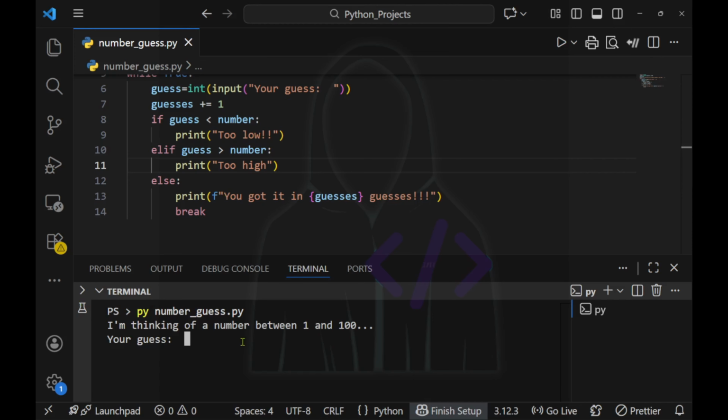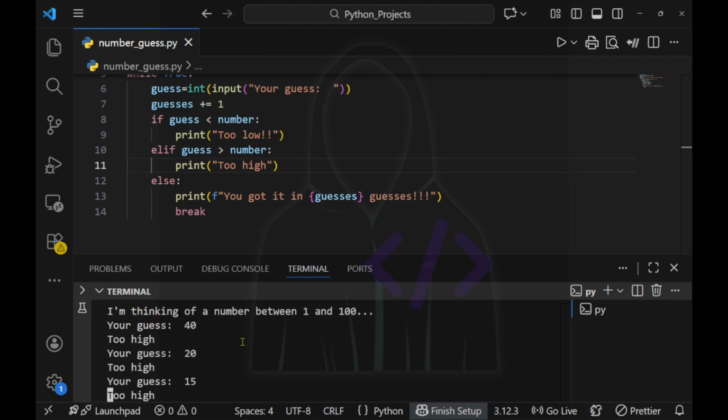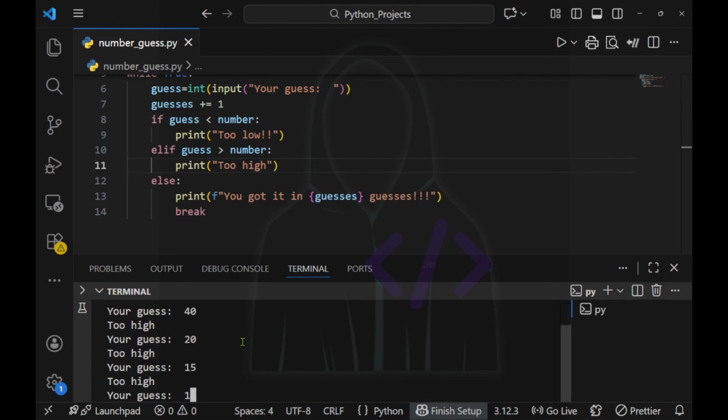So I'm picking a number between 1 to 100. Let's guess number 22. Oh, 22 is too high. 15. Oh, 15 is too high. 10. Oh, damn. Still too high? 4. 1. The number is 2. So you can see I got it literally in 8 guesses.